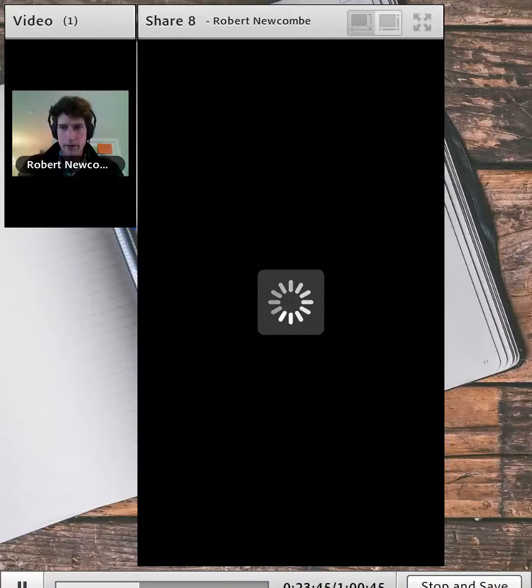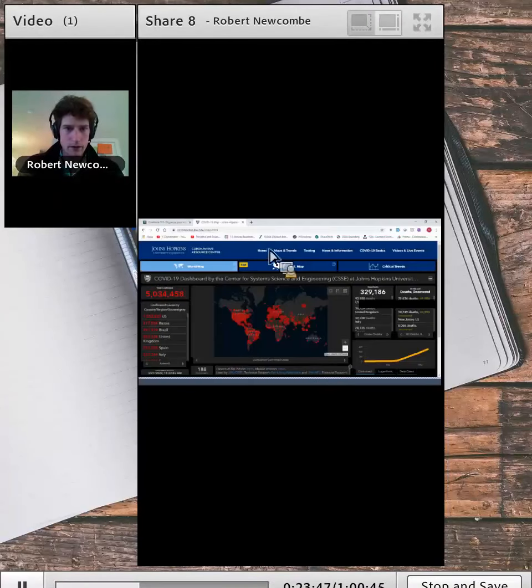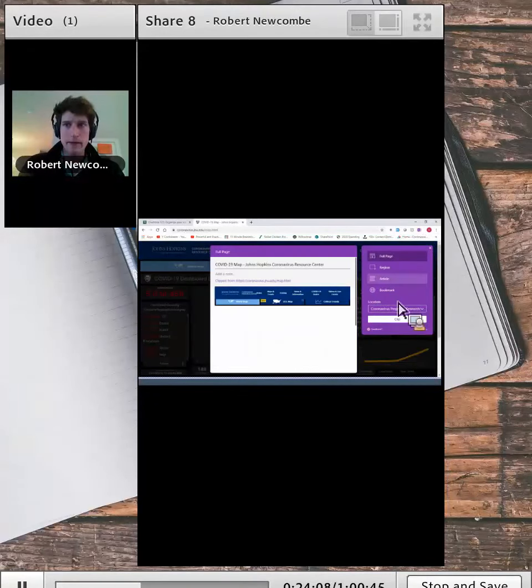I'm going to go back to the browser here, because I think the best way to show a lot of this, and one of the most helpful tools if you're using Chrome or another sort of browser, is this Clip to OneNote tool. It's actually called the OneNote Web Clipper if you're searching it on your own.